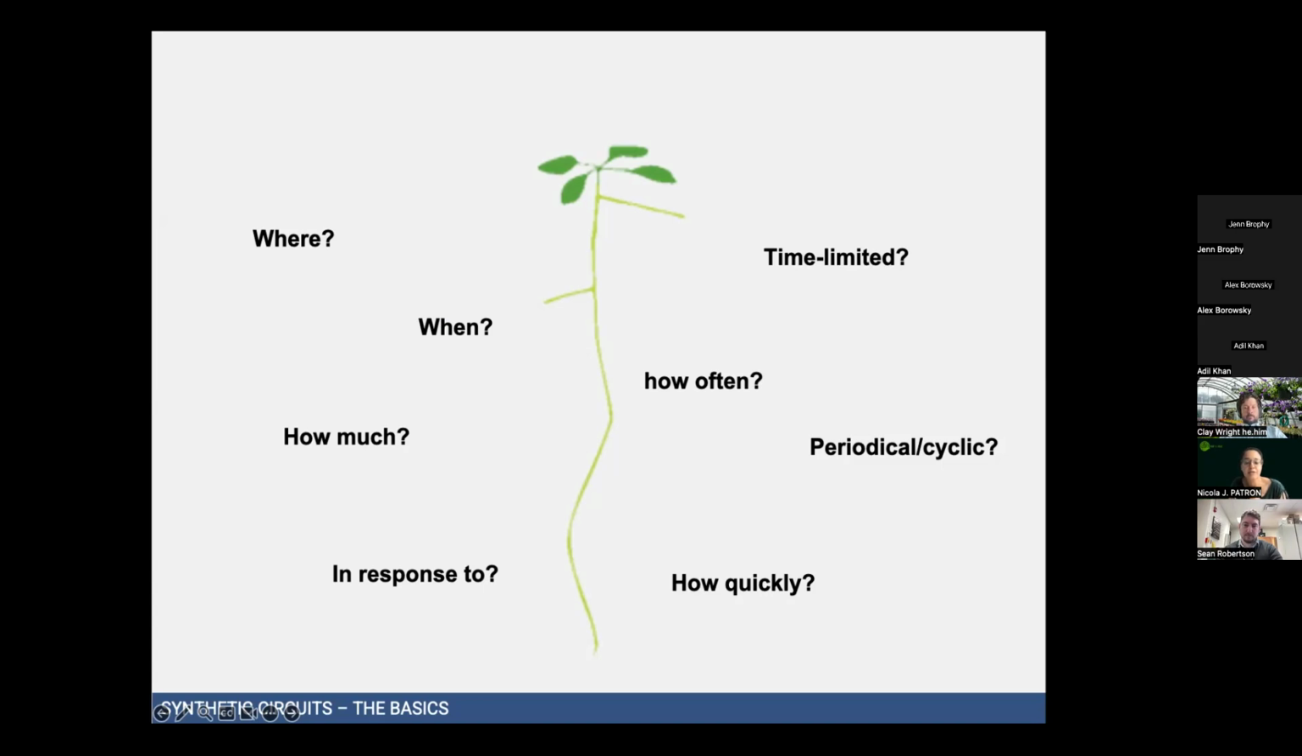It can also be useful to make expression contingent on a particular condition, or it might be useful if expression responds to environmental changes such as heat or light. And it's also useful for the user to be able to retain control over the expression by making it dependent on the presence of a specific molecule that's not normally present in that plant or its environment.